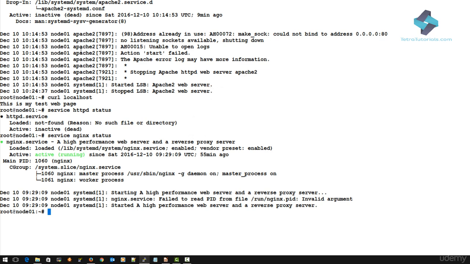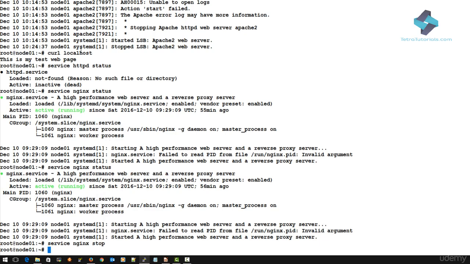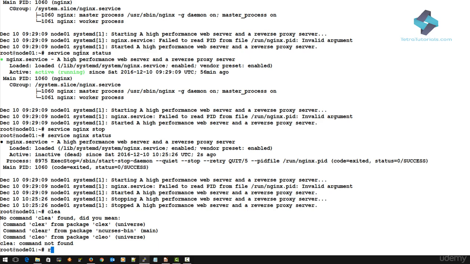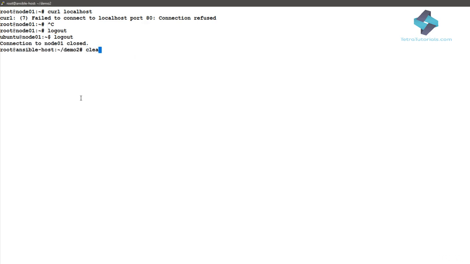Yes, this shows that our Nginx from the previous installation is running. Now we are going to stop it. Execute service nginx stop to stop it. Now let's confirm the status. service nginx status. OK, the Nginx has stopped now. So when we execute the curl command now, curl localhost, it should return nothing. And as expected, it says failed to connect to localhost port 80.